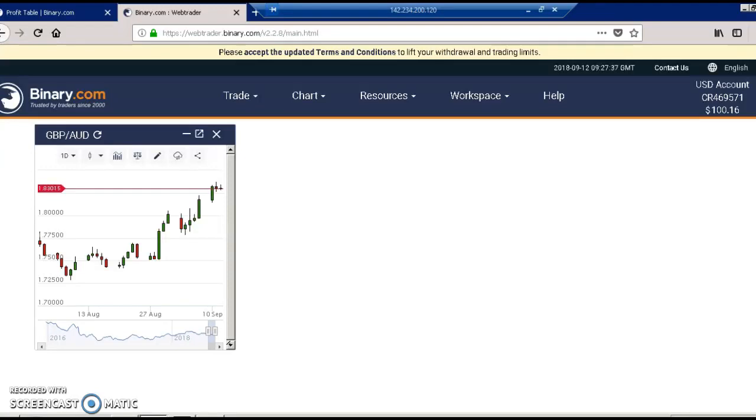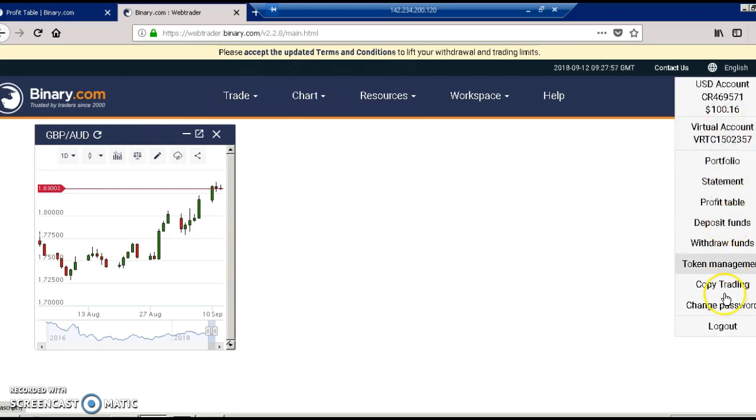I want to quickly do this video to show you how to configure your web trader platform for copy trading. If you click through the link that I sent you, this is where you will land, on this web trader interface. You just come to this side of your account, and you have this drop down. You click on copy trading.